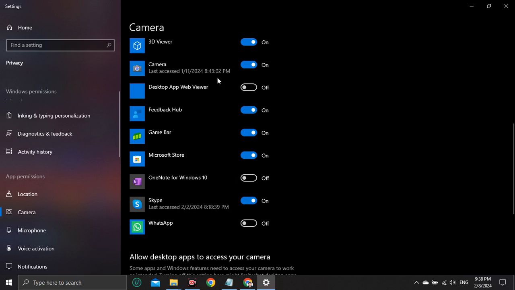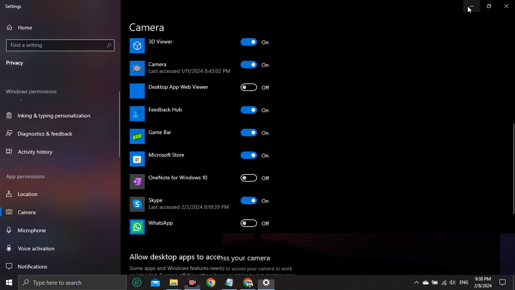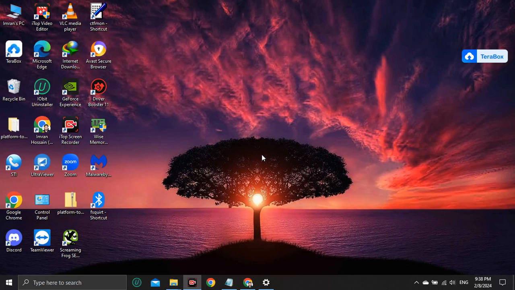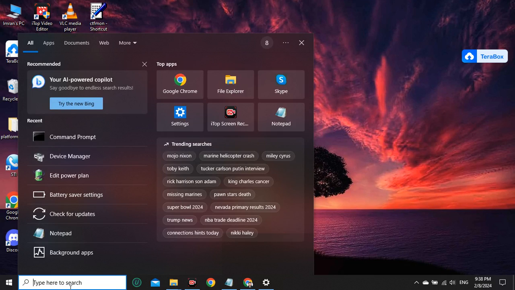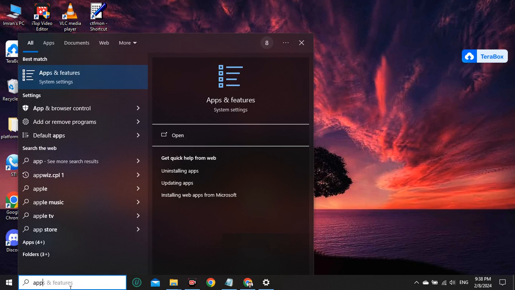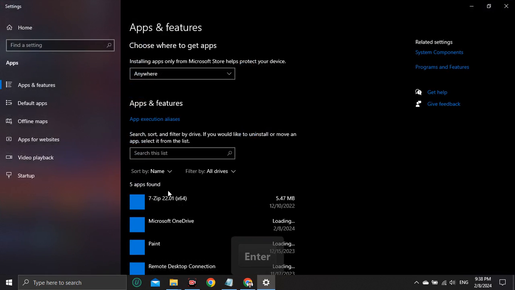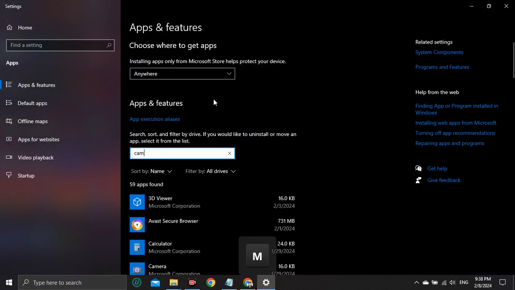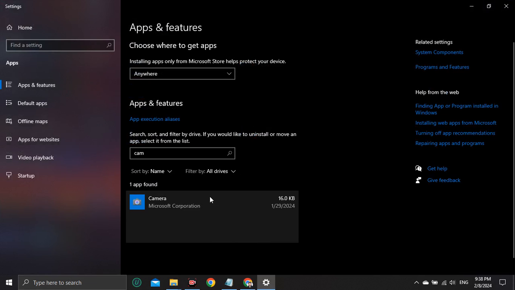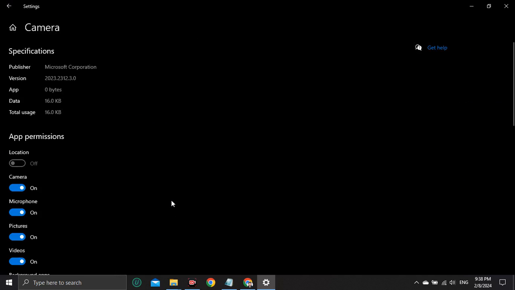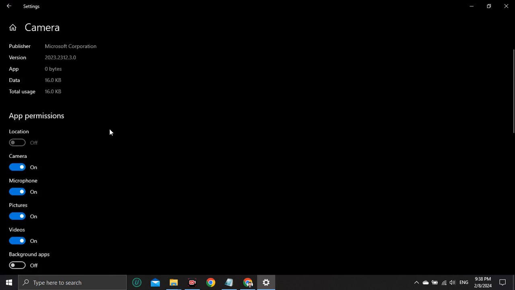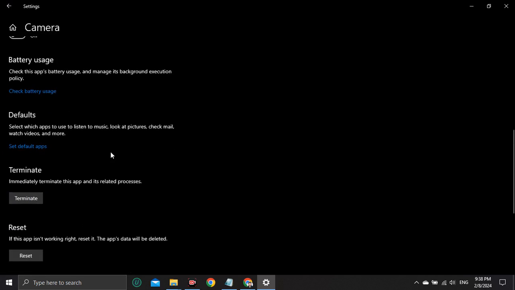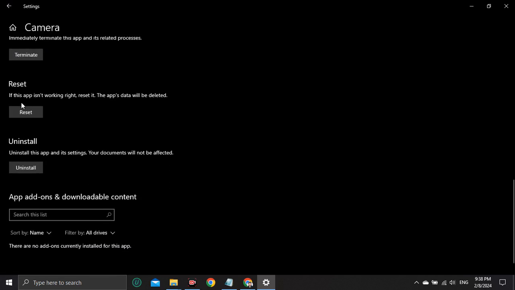After confirming these things, then just minimize or close this, and for the third step you should go to apps. So click here on apps and features, and make sure your camera is here. Okay, click on your camera and go to advanced options. In advanced options you'll find here reset, this one. Click on reset.